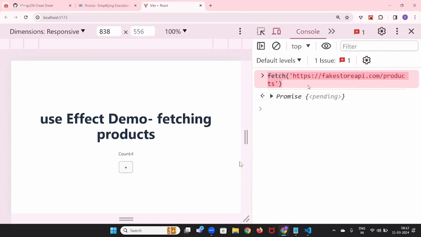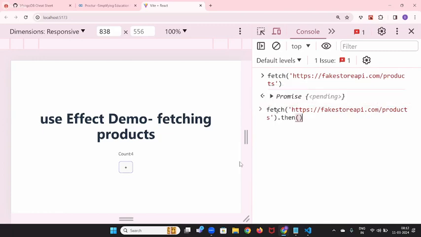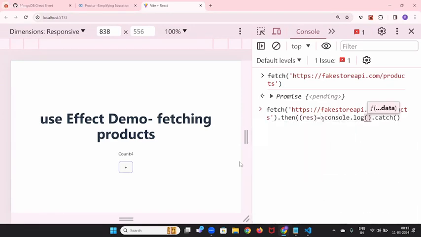Now, whenever the promise works, you will use something called the then clause. Then means whenever the promise works, then will run. Whenever the promise fails, catch will run. Inside this, you will write one callback function. For example, I am writing one callback function here, and I am just writing res. Res means whatever response I got from the promise, and I'm printing it. Console.log res.